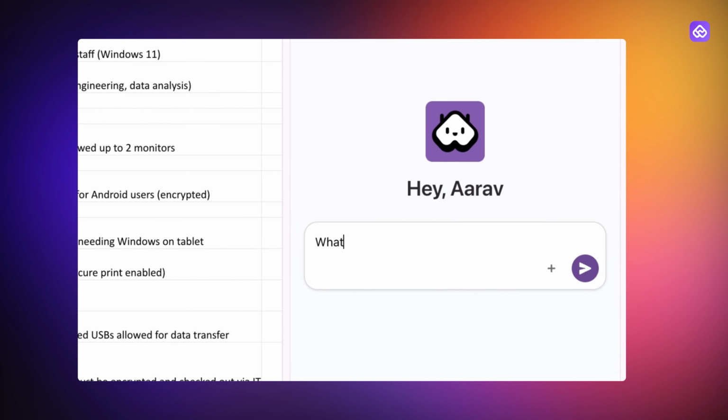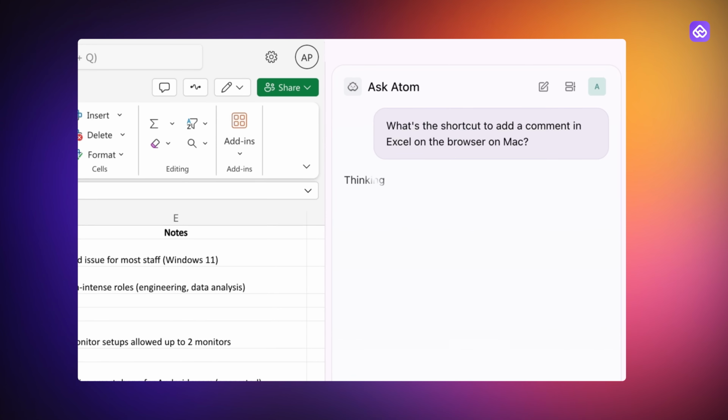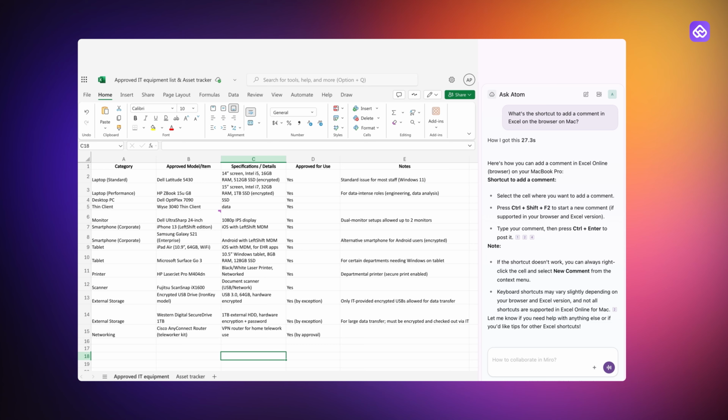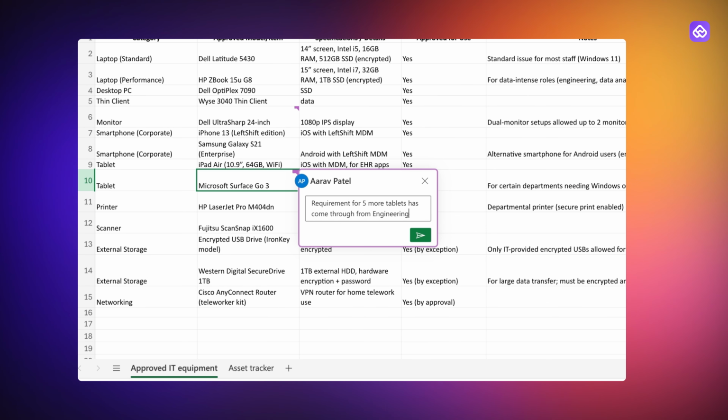Atom also helps with the day-to-day questions. Recently, one of my teammates switched to Mac and needed help with the Excel keyboard shortcuts, which are quite different from Windows. Instead of pinging someone from IT or searching online, he simply asked Atom and got the exact shortcut he needed instantly.